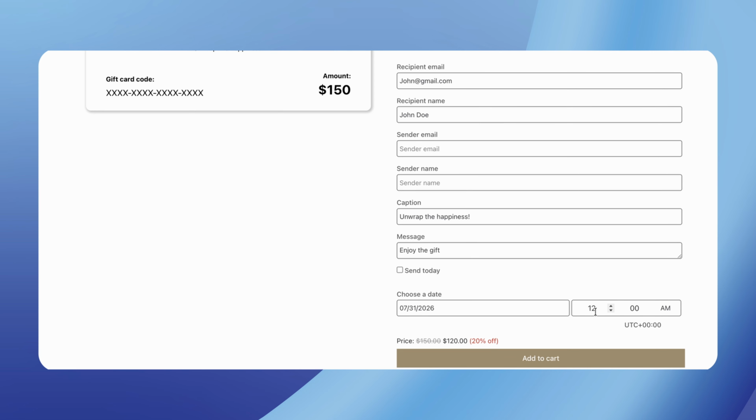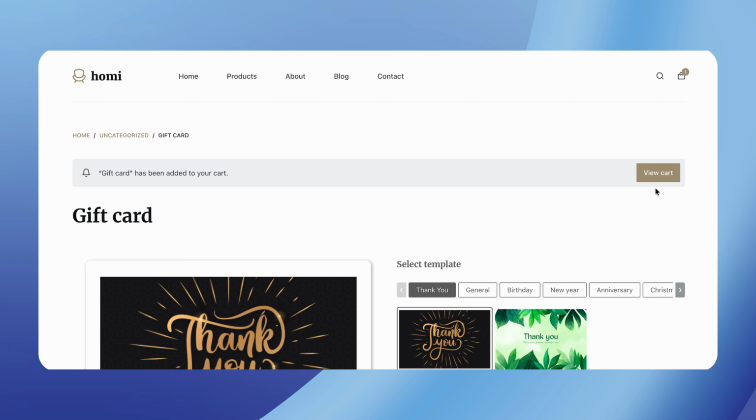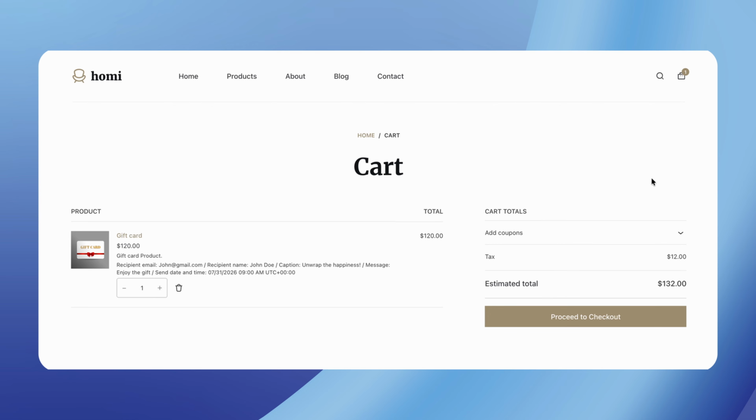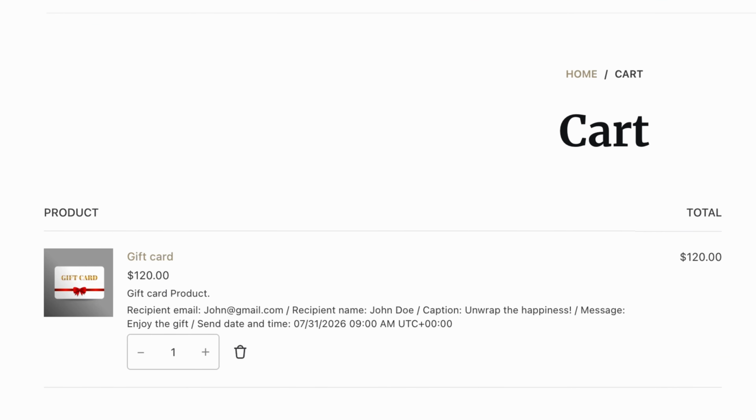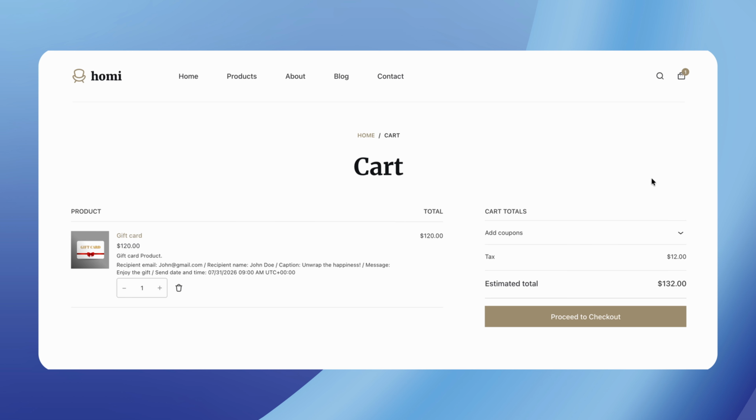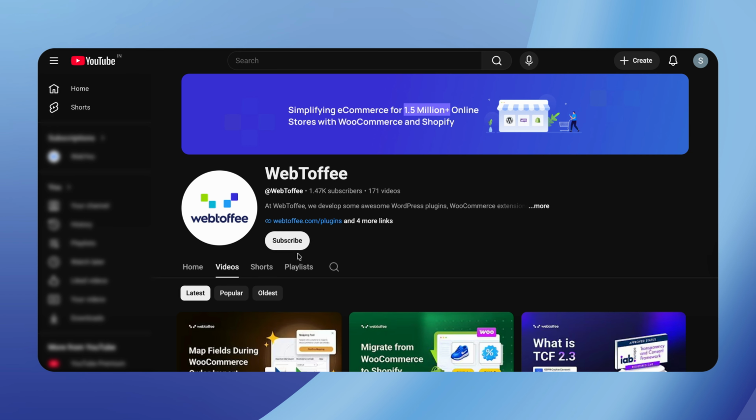The customer chooses the delivery date, say the recipient's birthday, sets the time, and adds the gift card to the cart. Then they check out as normal. And that's the magic. Instead of sending right away, the gift card email is held and delivered automatically on the scheduled date. So it lands in the recipient's inbox on their birthday. No reminders, no manual sending. And that's how you schedule gift cards for birthdays and holidays.